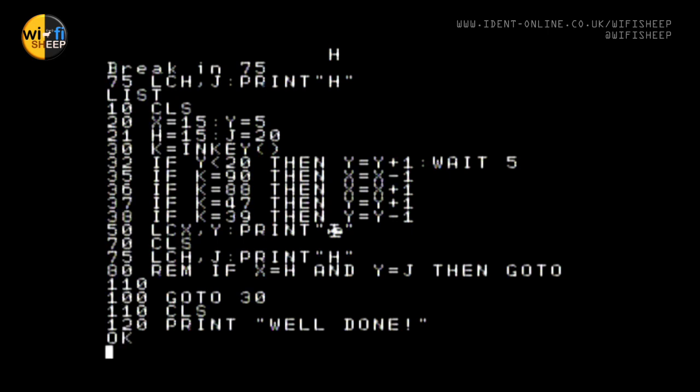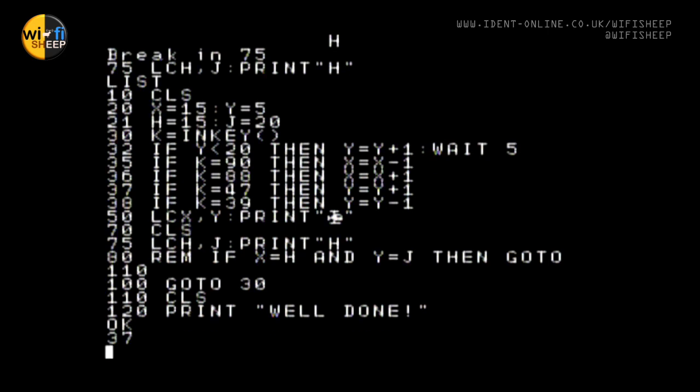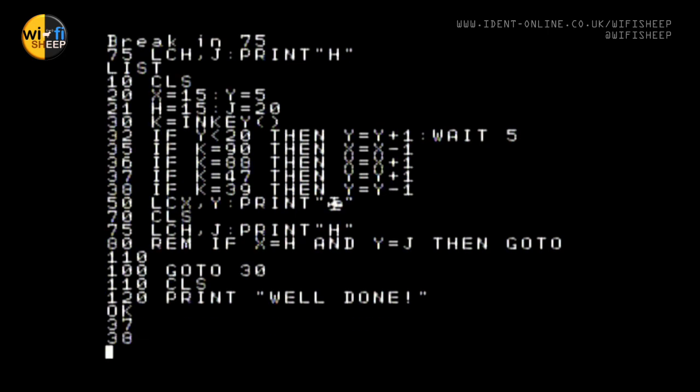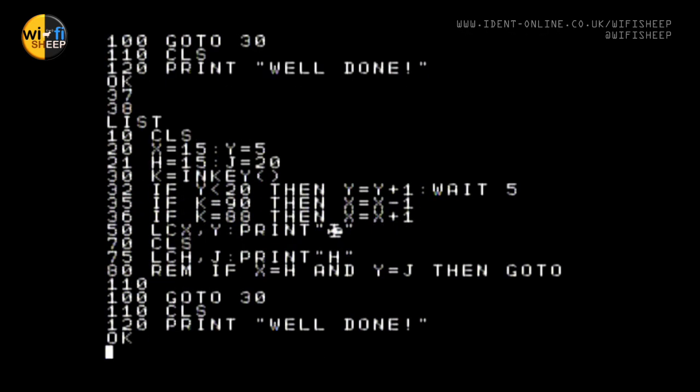To do this, I can just type 37 and 38, just like that. If I relist, you'll notice they're now gone. Let's run the program again. So I've still got left and right, and I've just hit the bottom of the screen and we're not going any further. So let's escape.